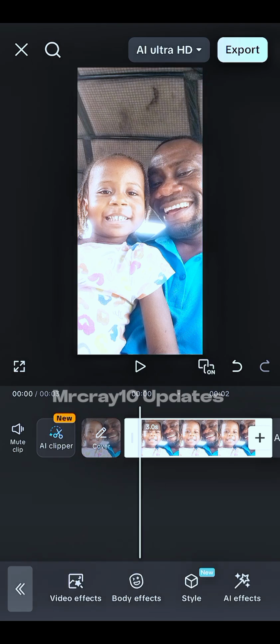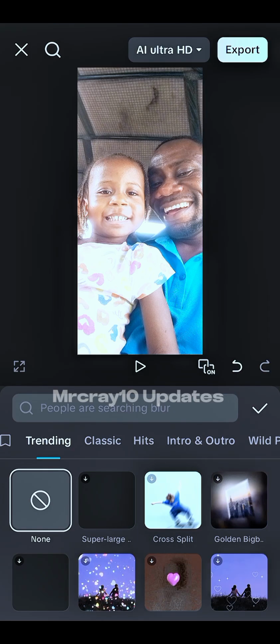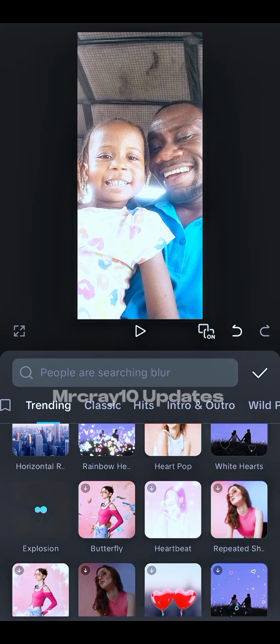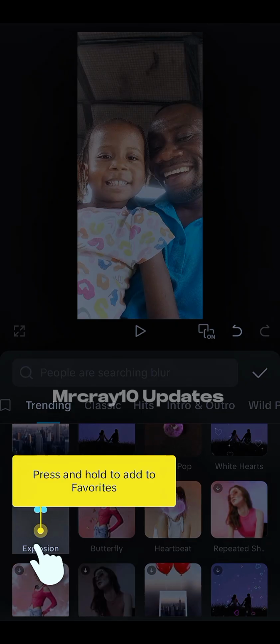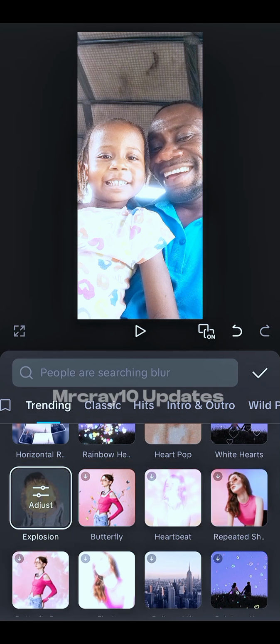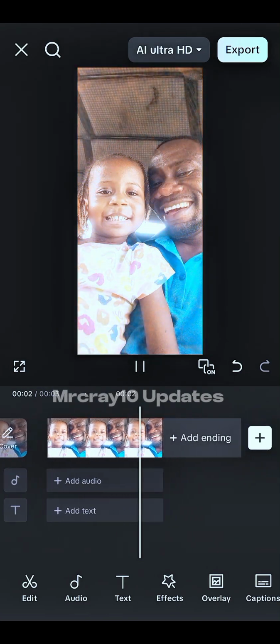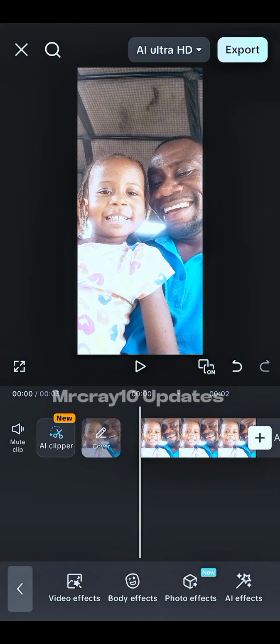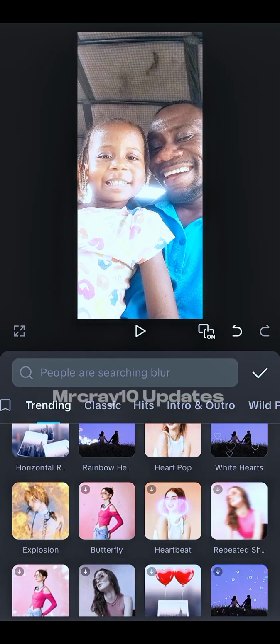We have video effect, we have body effect, we have style, we have AI effect. So if you click on video effect, you are going to see something like this. If I apply this particular one, just give it a little time. Look at it here. It's applied. Let me take off this. So if you see something like, look at it there. That's on the effect. So if I click on this video effect, you're going to have it there. So this one is applied.